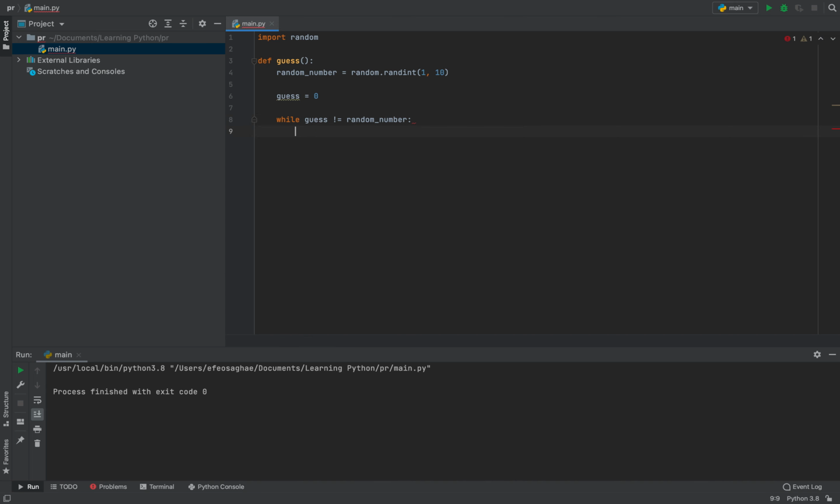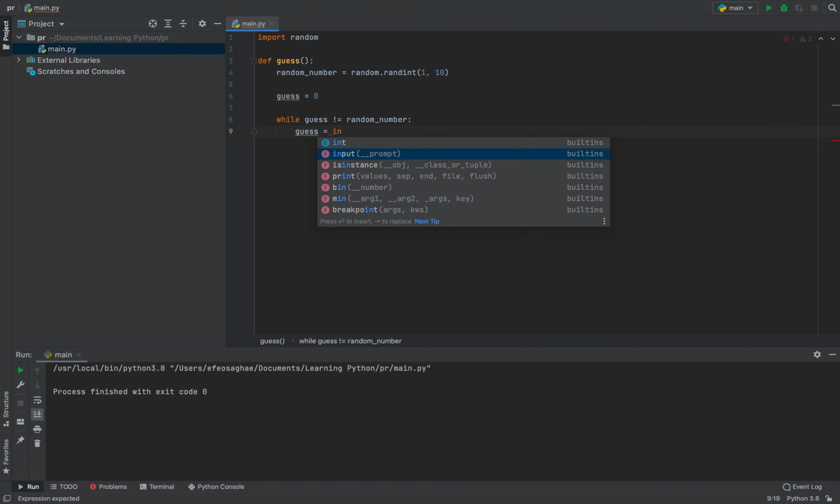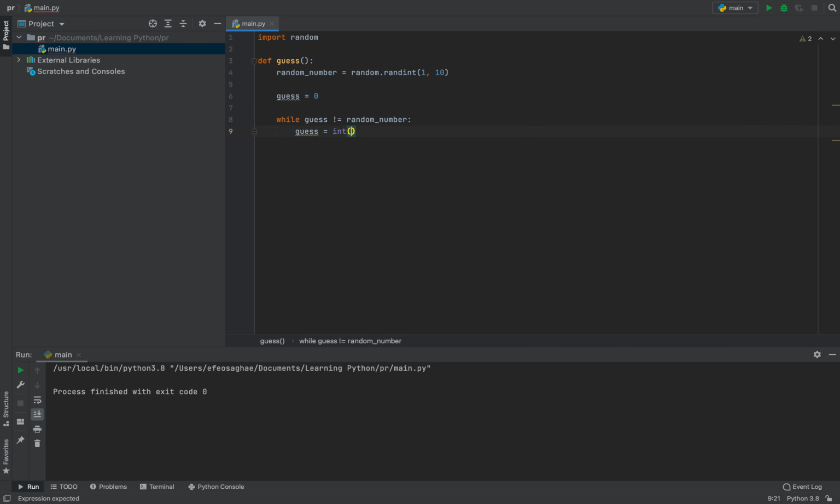So let us create a variable called guess and equals input. Let us use int and then input. So we're going to prompt our user to guess a number between 1 and 10. Okay. And then now we need to go to our conditional statement that gives us feedback that tells us if our number is too high or too low, or if we guessed it just right.